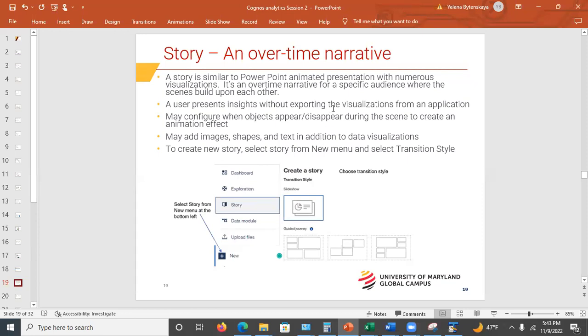It's similar to a PowerPoint animated presentation, with numerous visualizations, and you can specify the timing for each scene, right? And the scenes build upon each other. You don't need to export visualizations from an application. You don't need to copy and paste stuff into PowerPoint. You just create the presentation here, right? You can configure when things appear, disappear, and you can also add widgets.